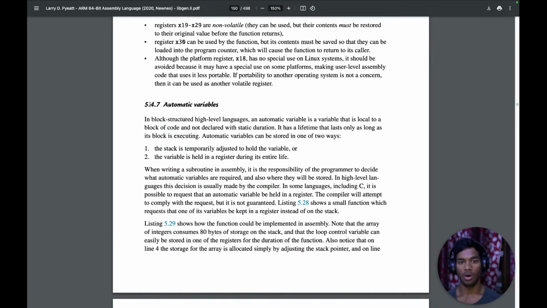Automatic variables. In block structured high level languages, an automatic variable is a variable that is local to a block of code and is not declared with static duration. It has a lifetime that lasts only as long as the block is executing.